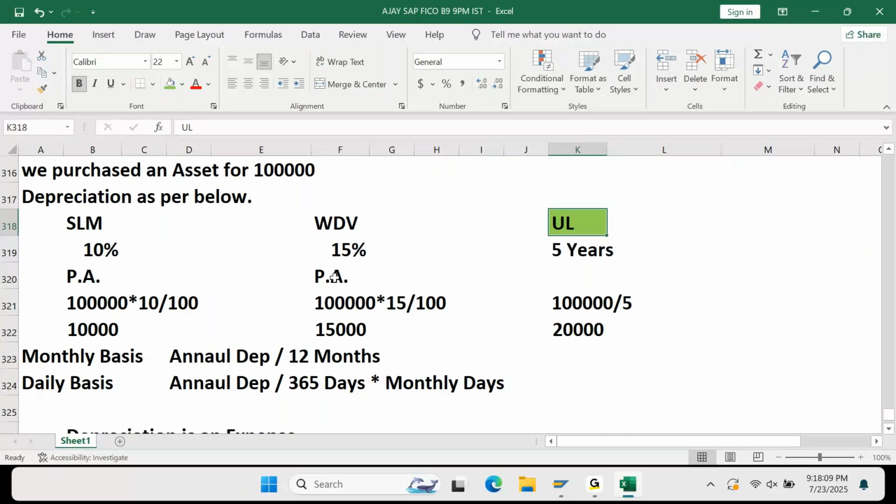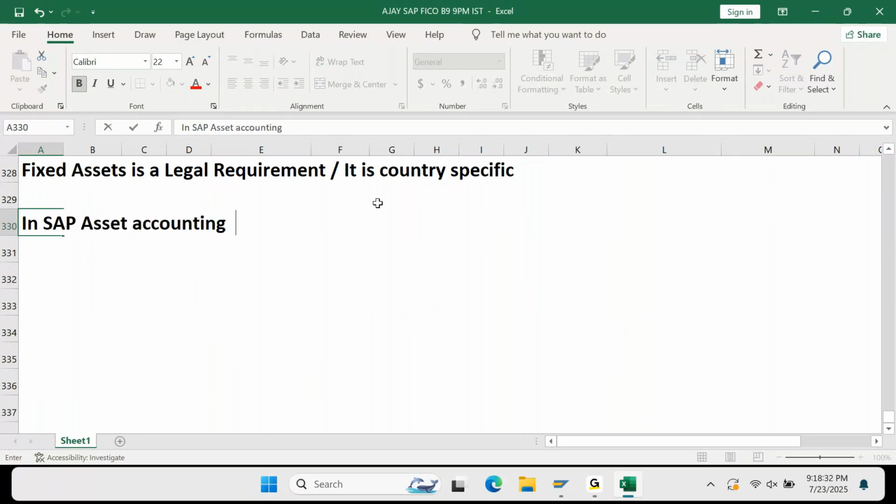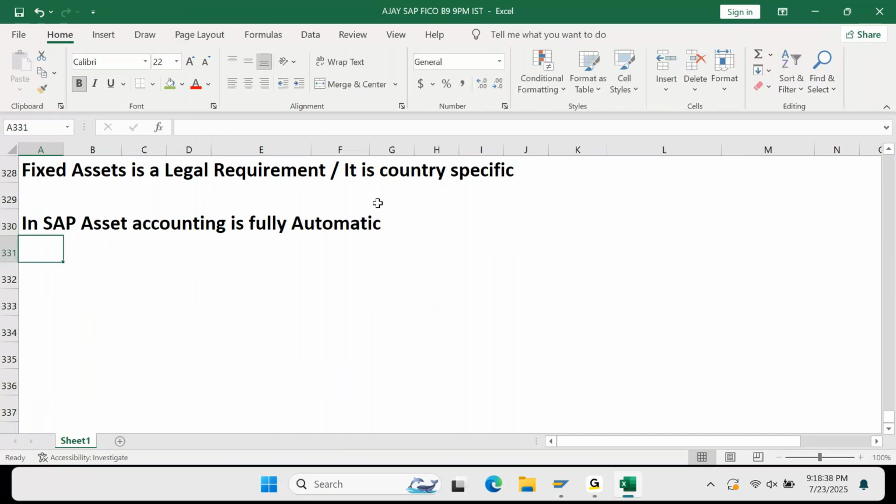In India, it is the useful life method. Next point, in India you will follow the Indian accounting standard. As per the Indian accounting standard, depreciation will be calculated and then posted. Next, when you do asset accounting in SAP, it is fully automatic. Fully automatic means there is no manual intervention in SAP asset accounting.